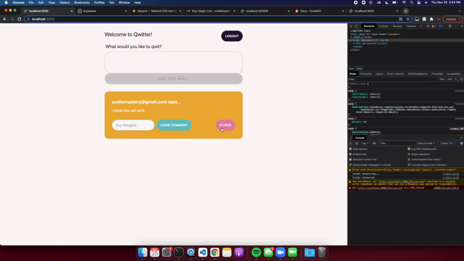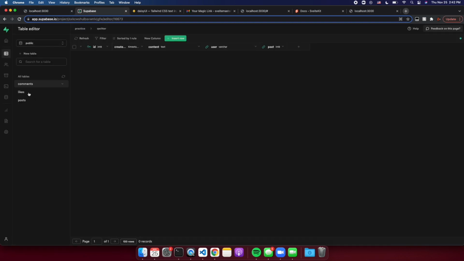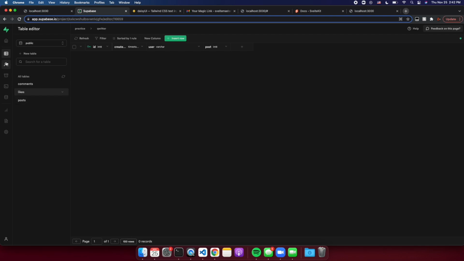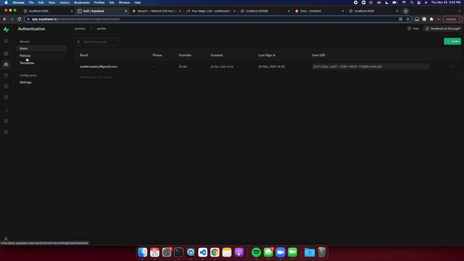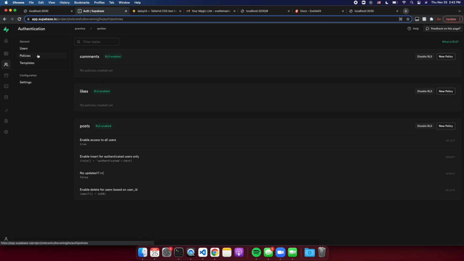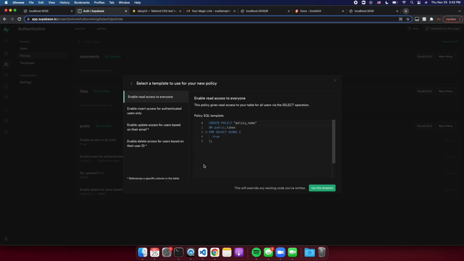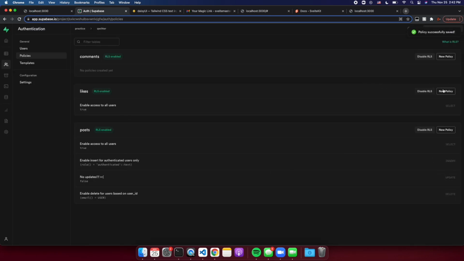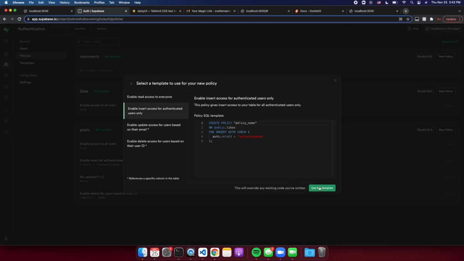Like. Refresh it. Oh, 8 likes. Maybe it's because I refreshed it too quickly. Oh, here we go. Yeah, it's because we never set up the likes authentication. So policies. So likes. Nobody can update or delete a like. I think that's fine. So just real quick, we're going to enable read access to everyone, and you can only create one if you're logged in.